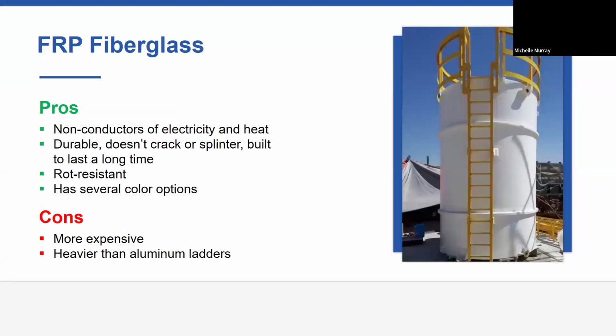FRP, which is fiberglass reinforced plastic, is a composite material that is made of fine glass fibers and a polymer resin. Among the different ladder types, they're considered to be the newest. They're lighter than wood ladders, but heavier and more dense than an aluminum ladder. They are also non-conductive and corrosion resistant.